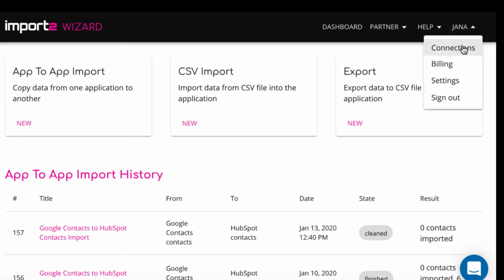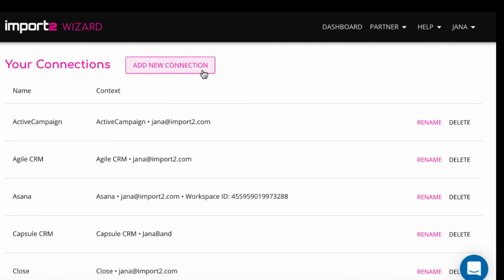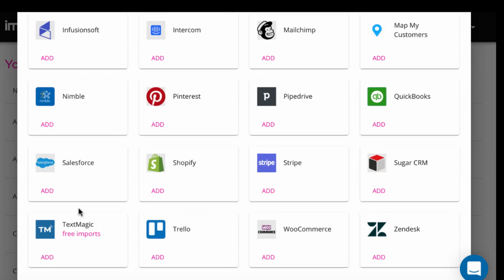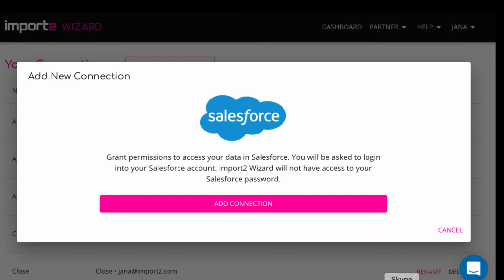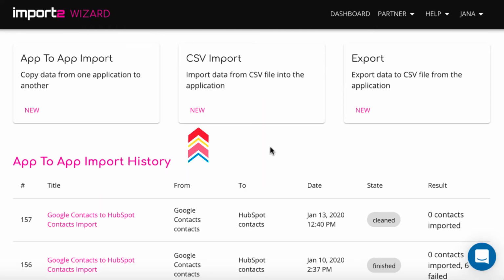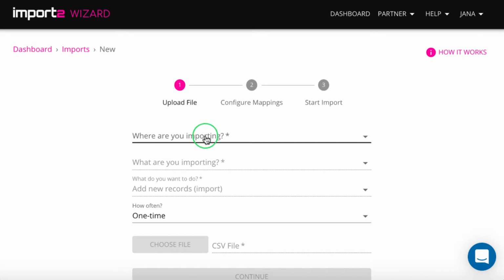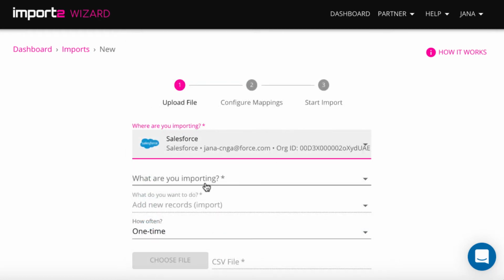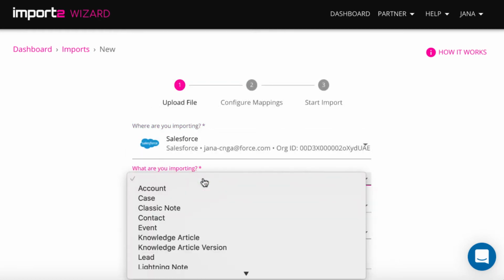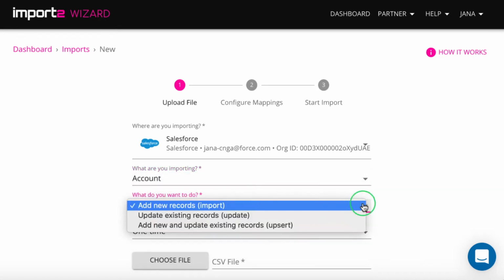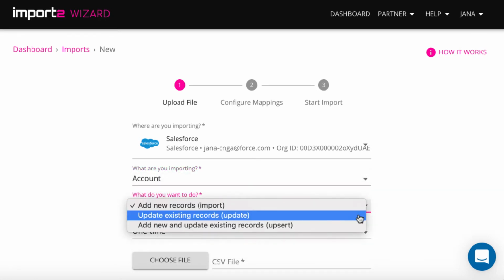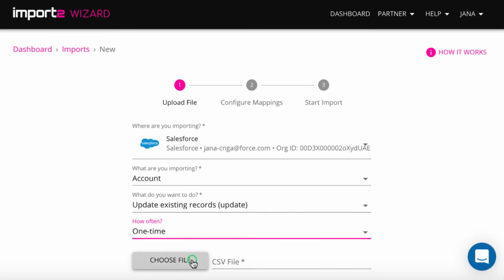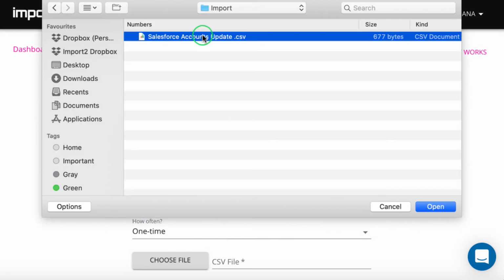After you sign up for your account, add a Salesforce connection to Import2 Wizard. Then, select CSV import. I select update existing records here. Upload a CSV with accounts and press continue.